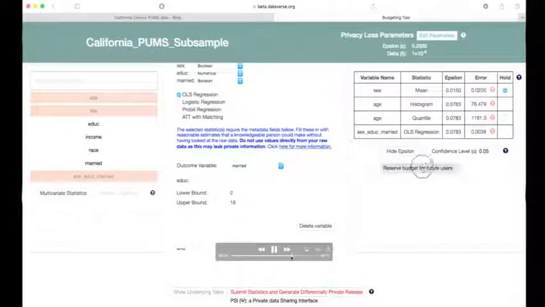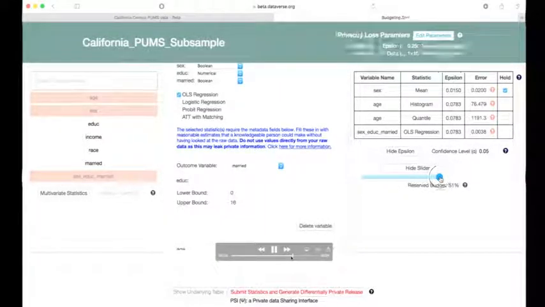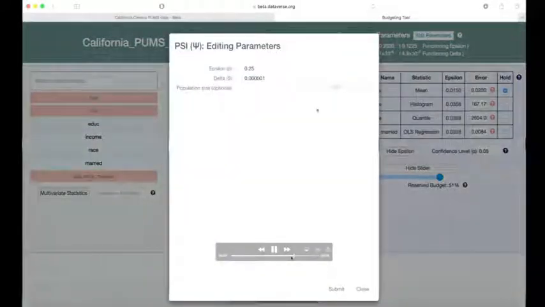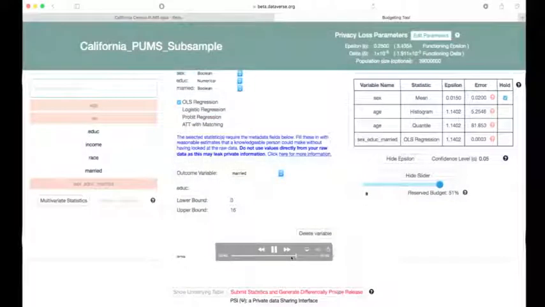So I'm saying, okay, I'm willing to release a little bit more error on this gender variable, because spending so much of my privacy budget on that one variable was giving me less error than I needed, and therefore the other variables are going to have a little less noise. There's lots of other features that I can adjust. I can change those epsilons if I realize I made a mistake, if I go back.